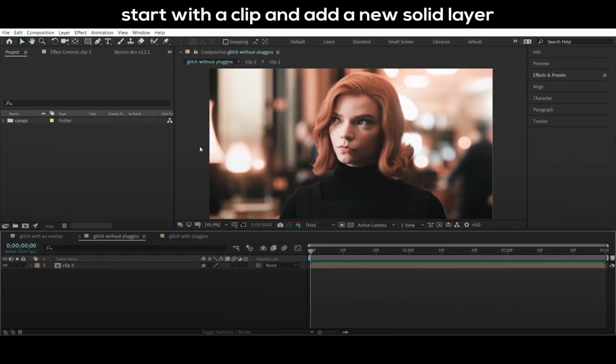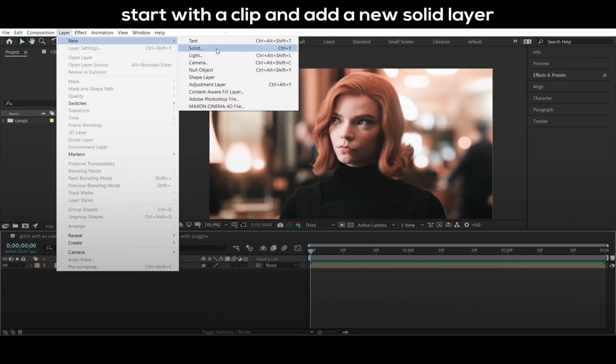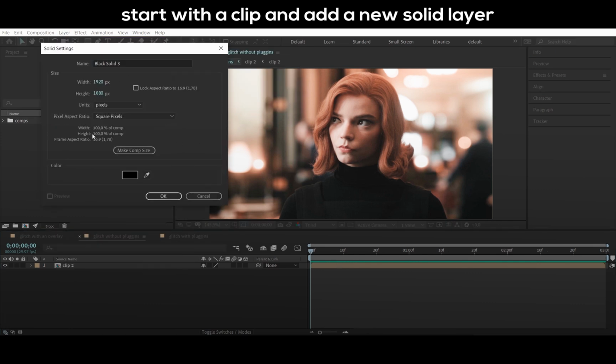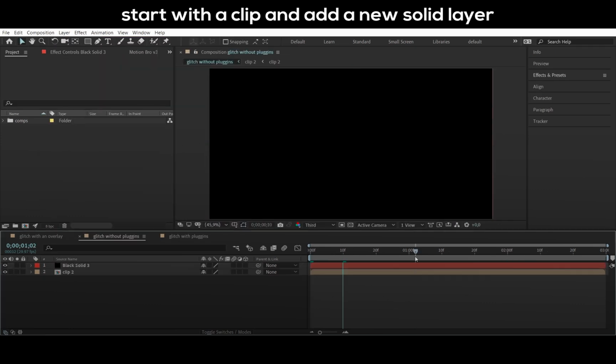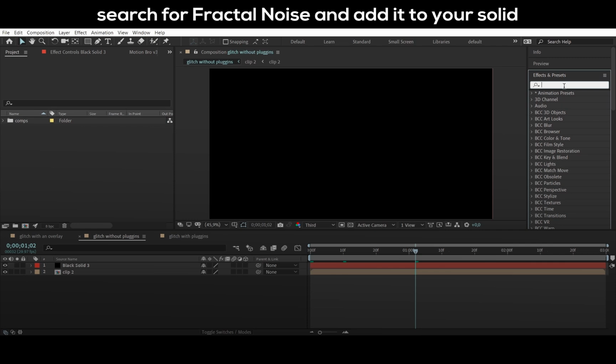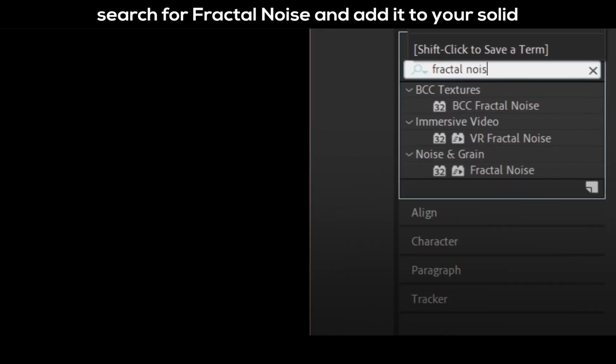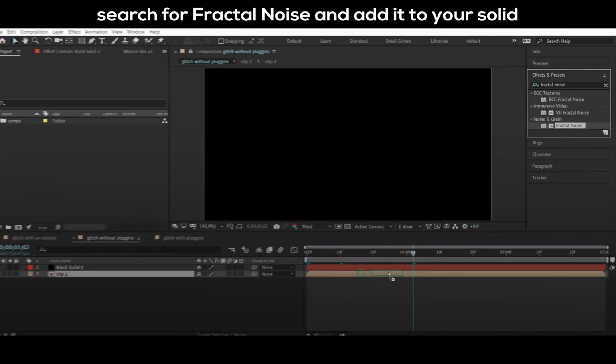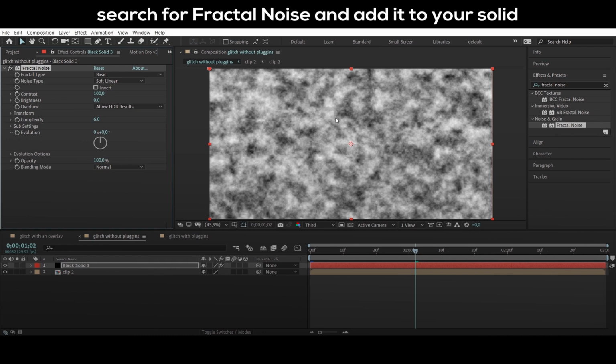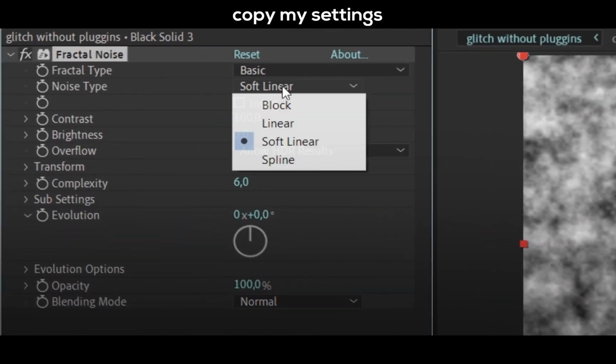Start with a clip and add a new solid. Search for fractal noise and add it to your solid layer. Copy my settings.